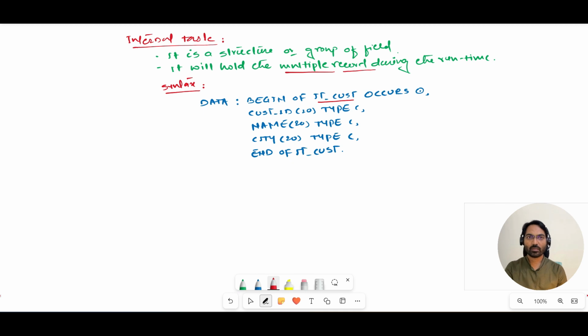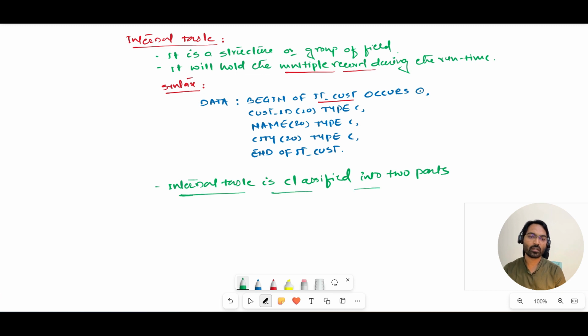Now, before I explain the syntax, whenever we create the internal table, the internal table is classified into two parts. So whenever we create the internal table with occurs 0, especially with this occurs 0 concept, then two things will be created in the background. Two separate memory areas will be created in the background.